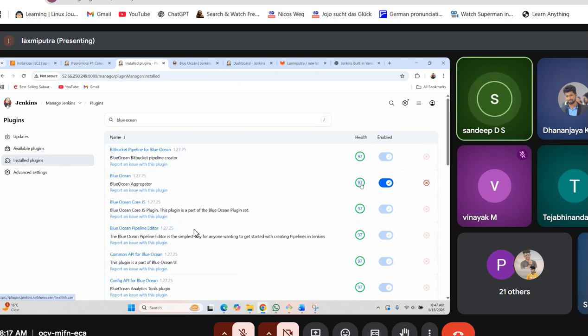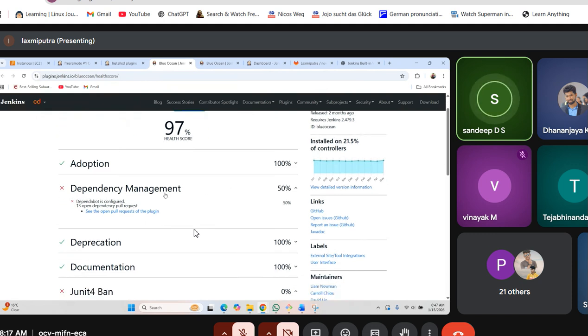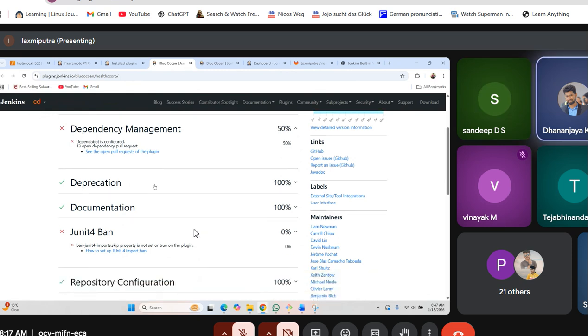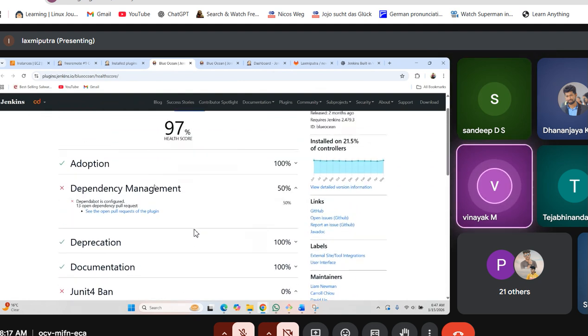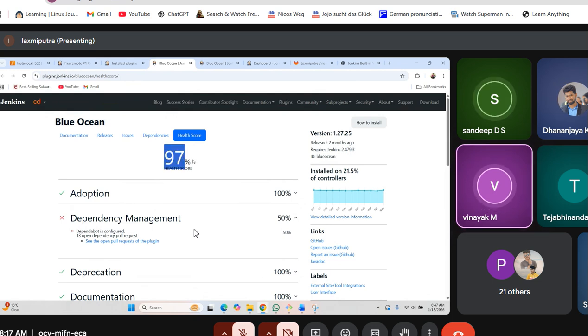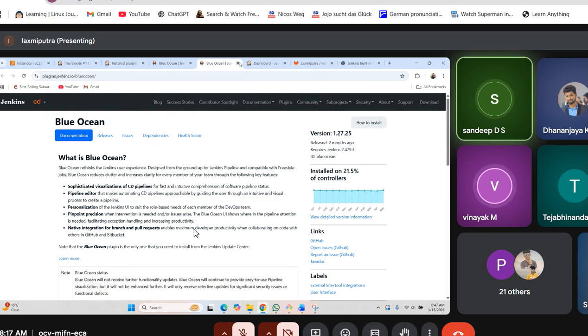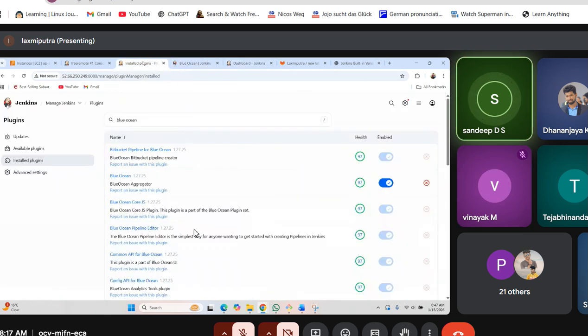Only 97% is completed, and there are still 3% more to be installed. You need to wait. It was showing pending for some of the icons. Yes, that is what I'm saying. It should be installed to 100%, then only we're able to see this Blue Ocean plugin.